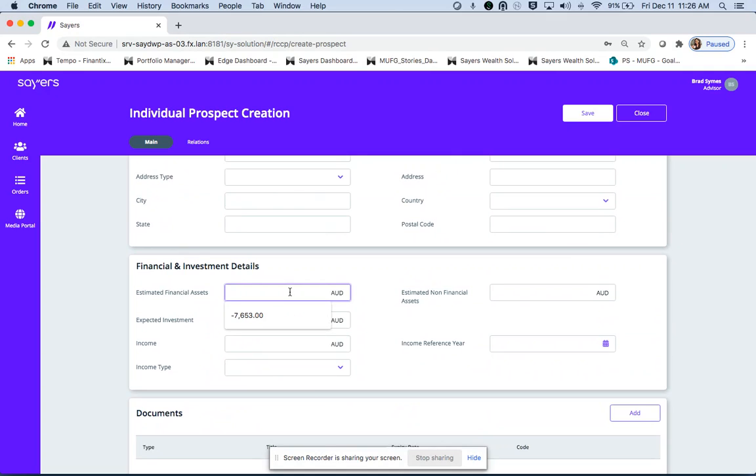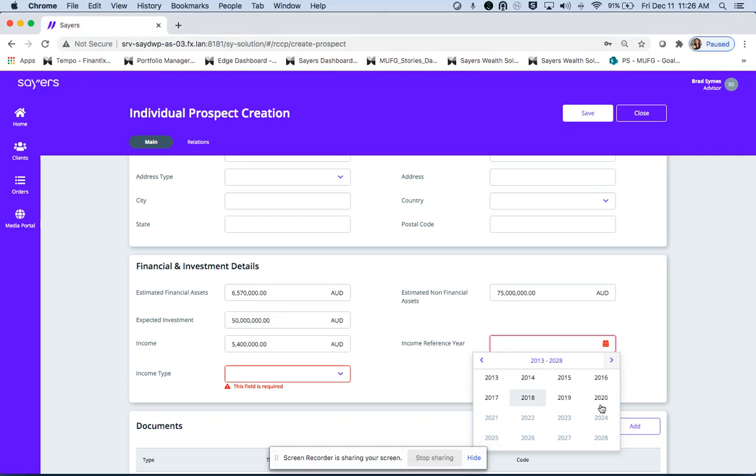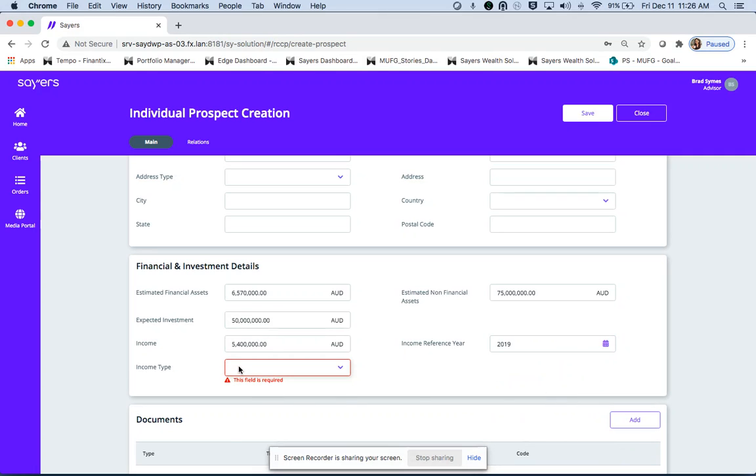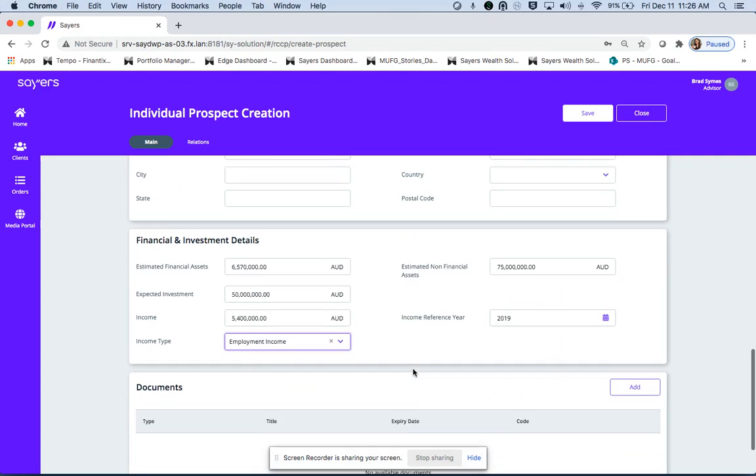Let's input some financial details here. Non-financial assets, maybe 750000. Expected investment, income for the year 2019, and income type is employment income.